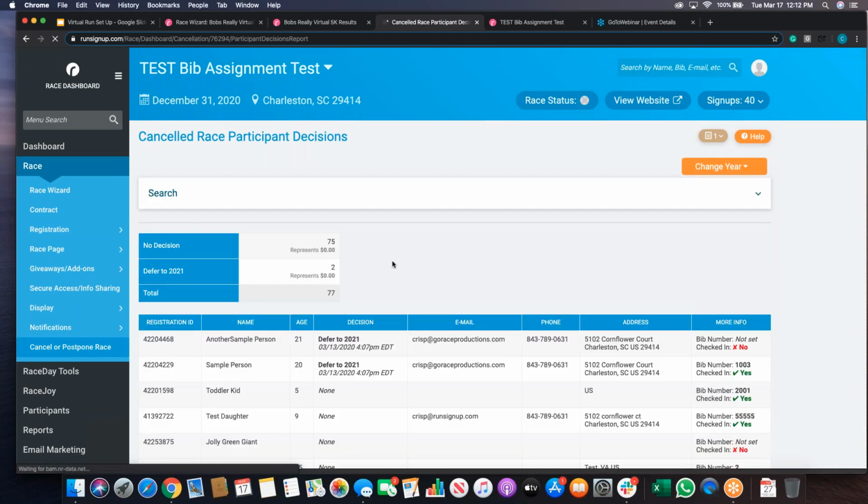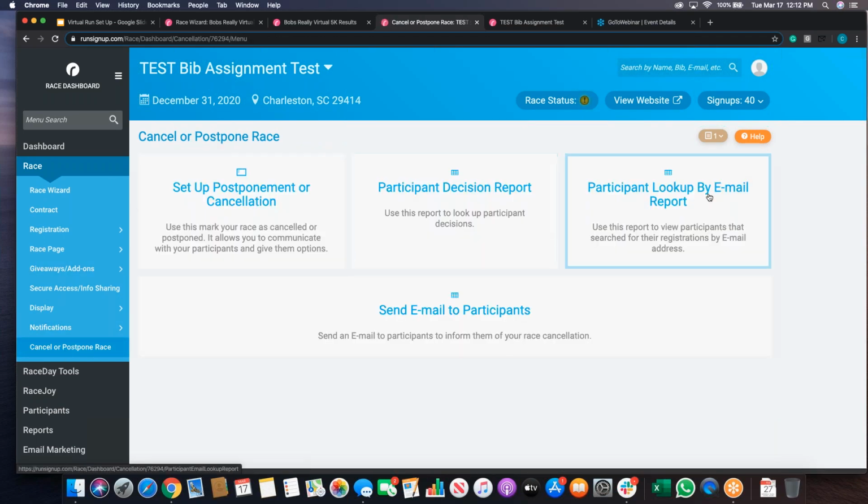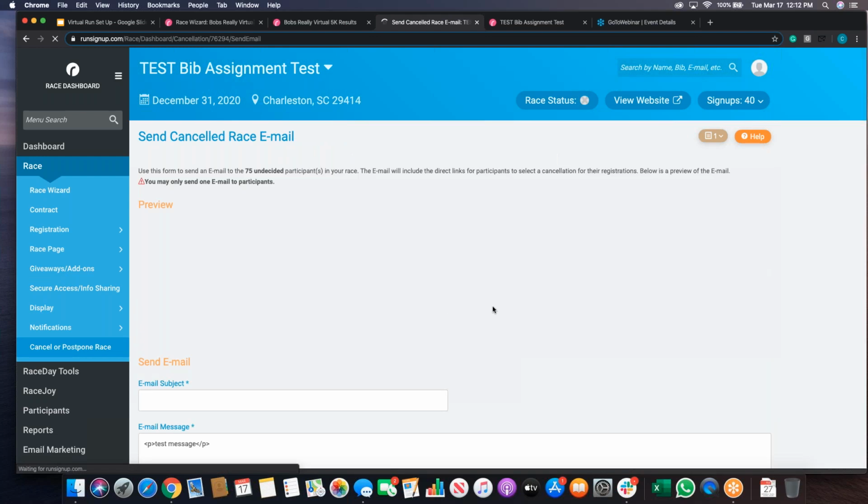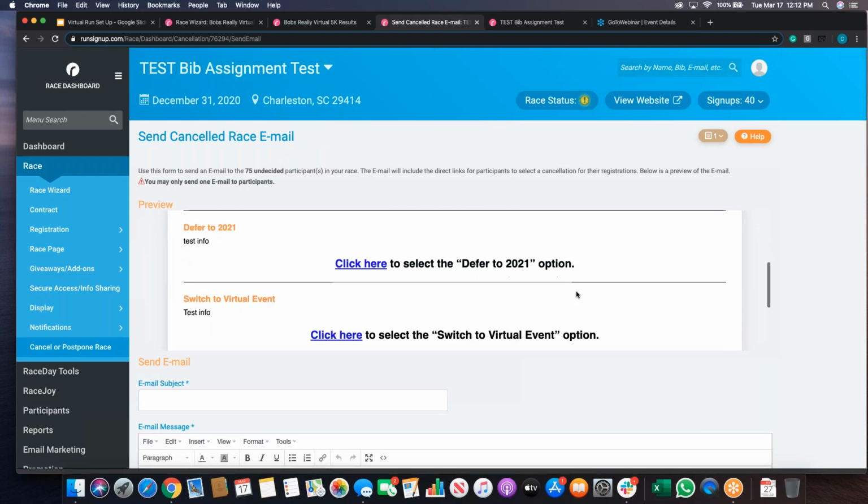For this one, 2 decided to defer to 2021, and this race was $0. So these 2 people were deferred to 2021. You can run a report after the fact, and then you can also send an email to participants that gives the options they have.